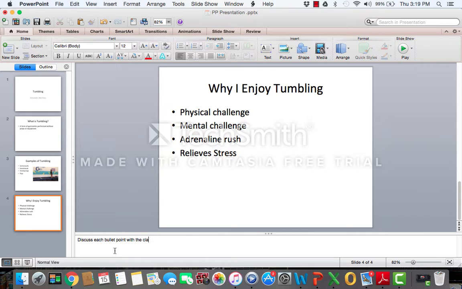with the class. So this is just a reminder for me when I'm presenting this of something that I need to do. So if I'm explaining why I enjoy tumbling to the class, I may explain mental challenge. It's a mental challenge because you're thinking about what you're actually getting your body to do, going upside down and twisting and all that, and it's very scary, but you have to push through it. So you might do something like that. And again, I hit save a lot just to be safe.